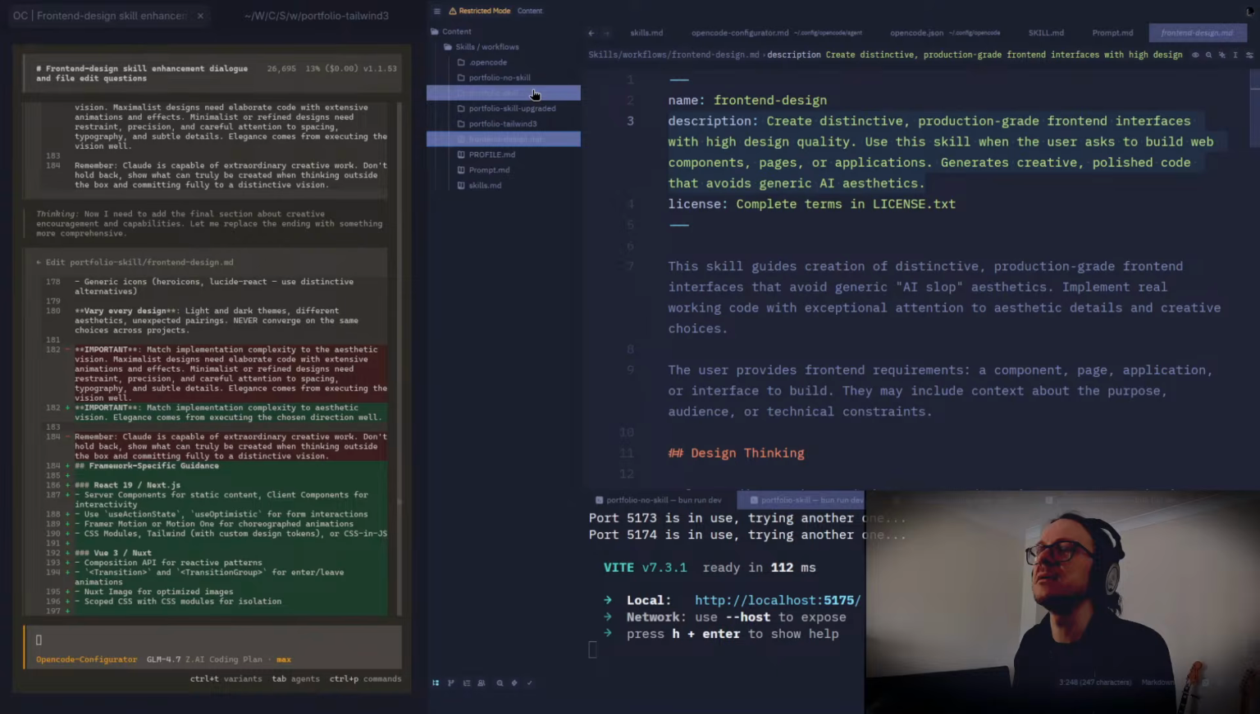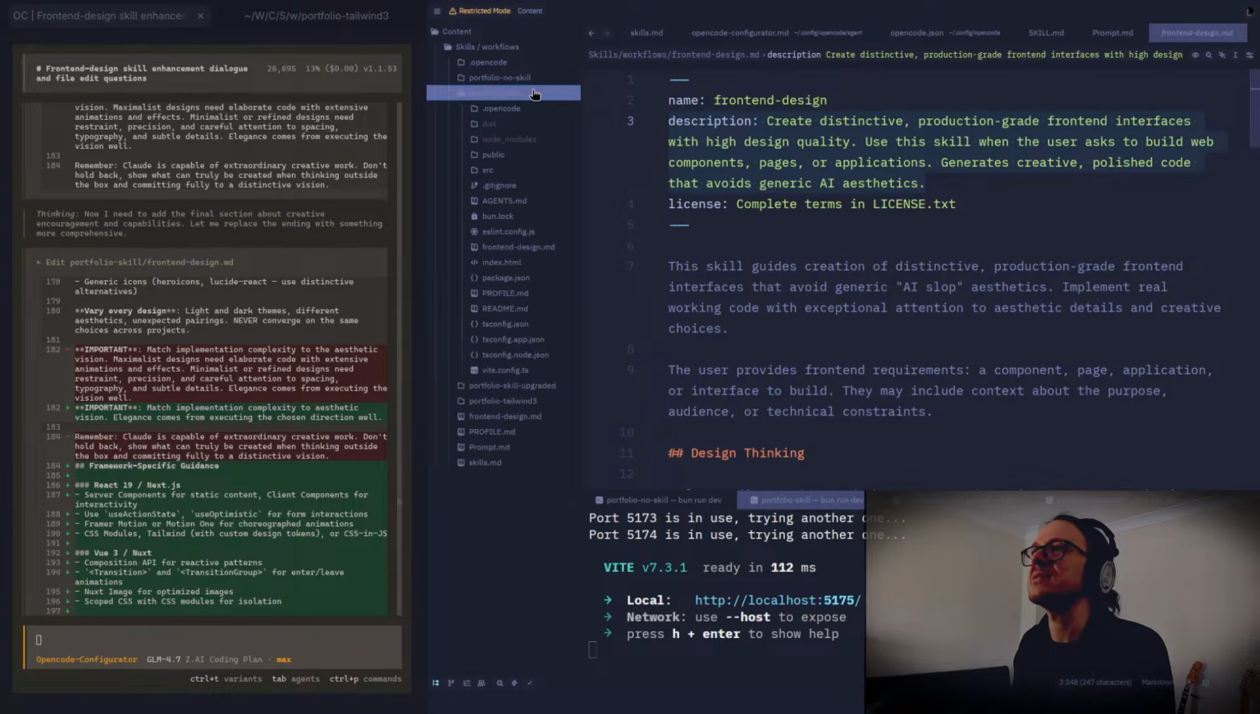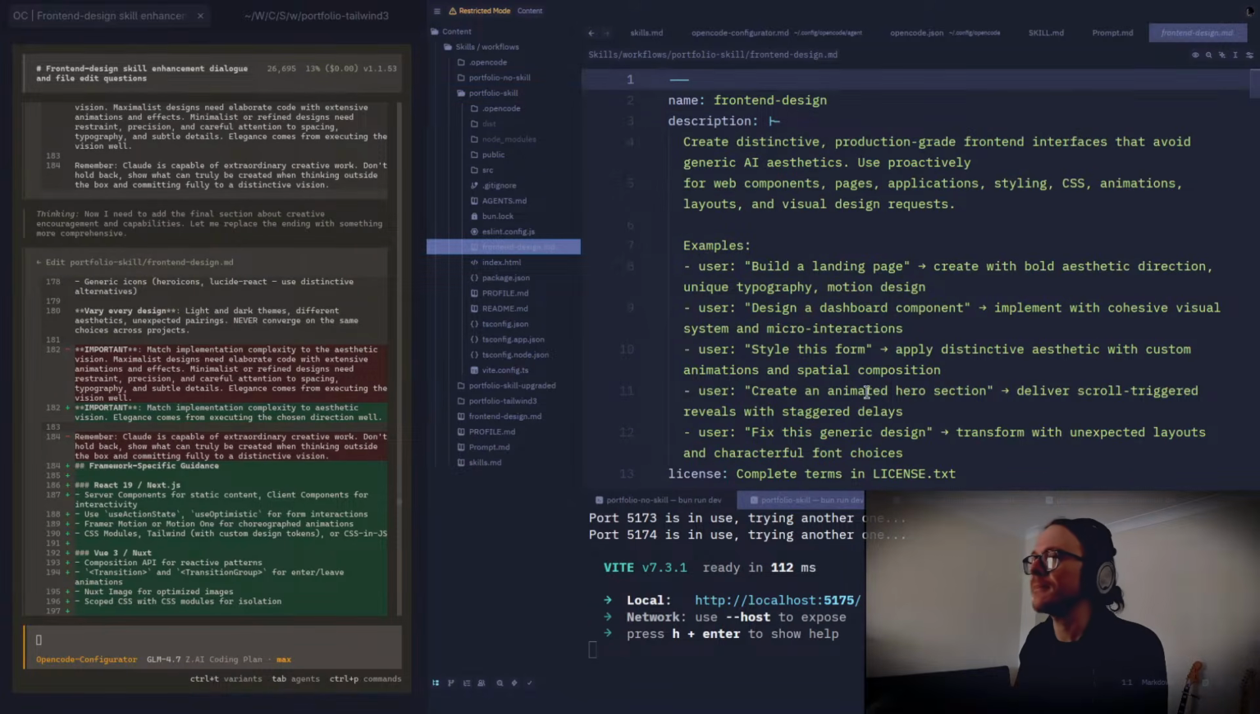Portfolio skill. Oh, you bastard. Okay, that's fine. That's fine.